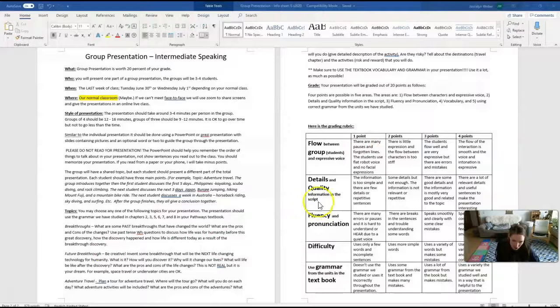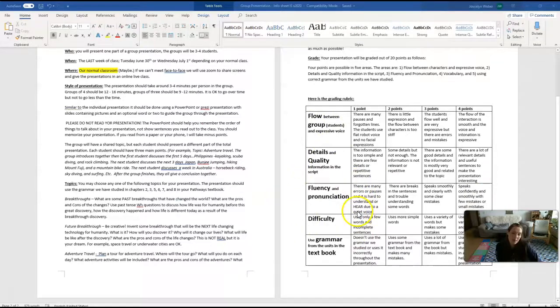All right, so group flow, details and quality information, fluency and pronunciation, difficulty, and use the textbook. So this is very similar to your midterm and to your individual presentations. So this is how you should do your group presentation.